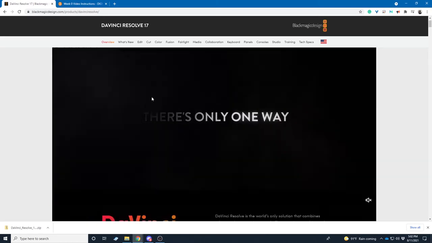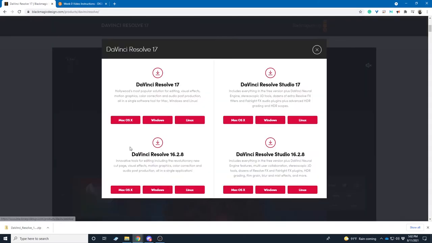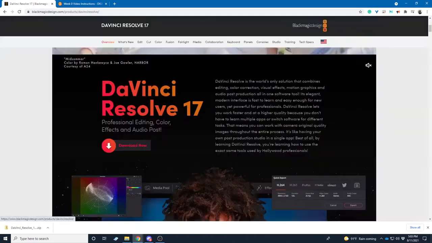So if we just scroll down a little bit on this page, you'll see the Download Now option. It's going to give us a couple of options here. There's a slightly older version of 16.28, or there's the newer version of 17. And then this version that says Studio, that is the paid version. And so right now, all we really need is DaVinci Resolve 17. We're going to hit Windows.